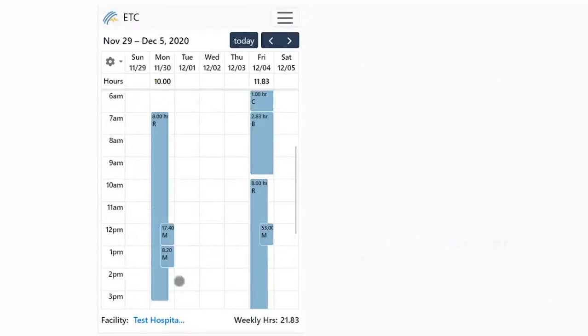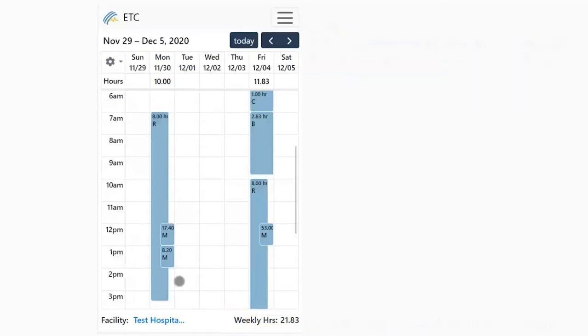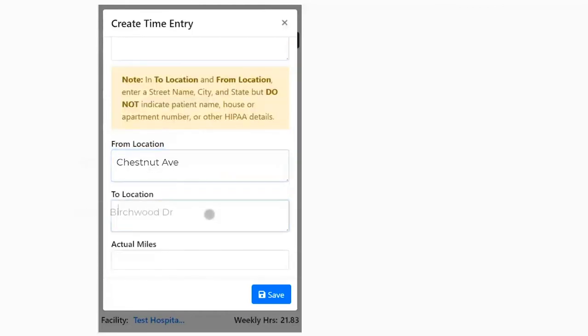As we work and enter shifts throughout the week, daily subtotals update along the top and a weekly hours subtotal updates in the bottom right. Continue to enter and edit time until the calendar shows all entries at the facility for the week.